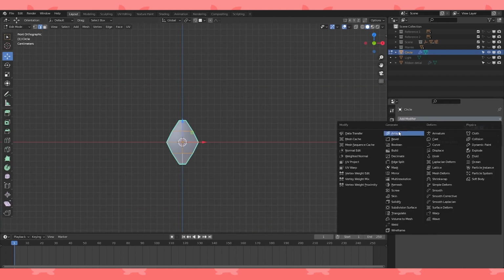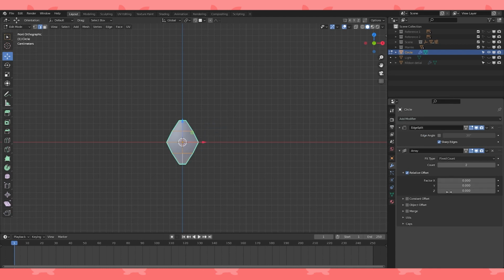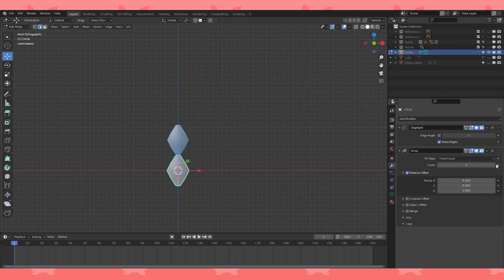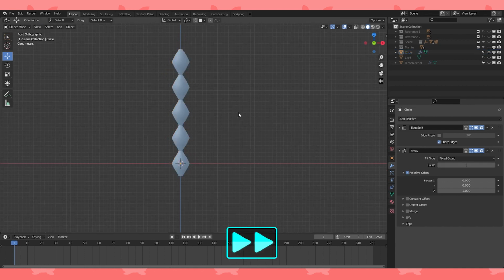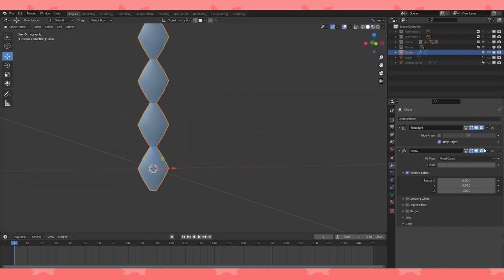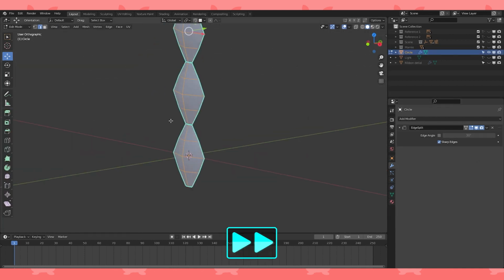Add an array modifier. Switch to the Z axis. Change the count to 5. In object mode, apply the array modifier.